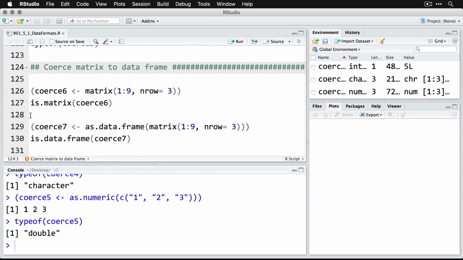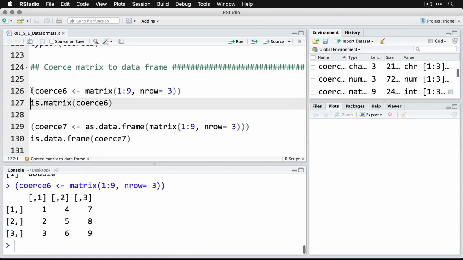Probably the one you'll do the most often is taking a matrix. Let's take a look. I'll make a matrix of 9 numbers in 3 rows and 3 columns. There they are. And what we're going to do is coerce it to a data frame. Now, that doesn't change the way it looks. It's going to look the same, but there are a lot of functions you can only do with data frames that you can't do with matrices.